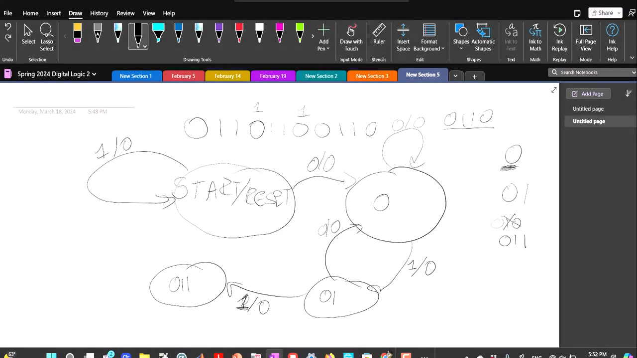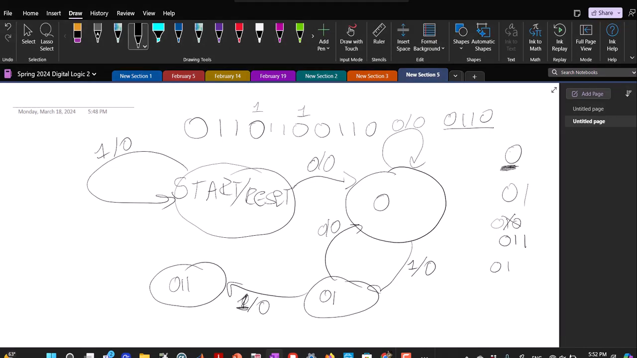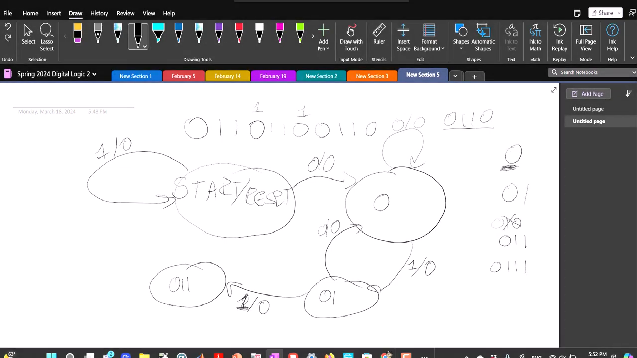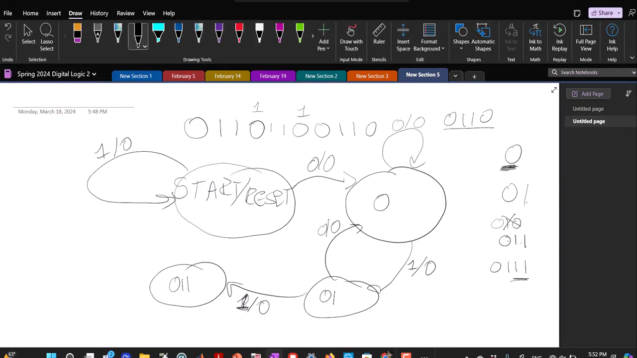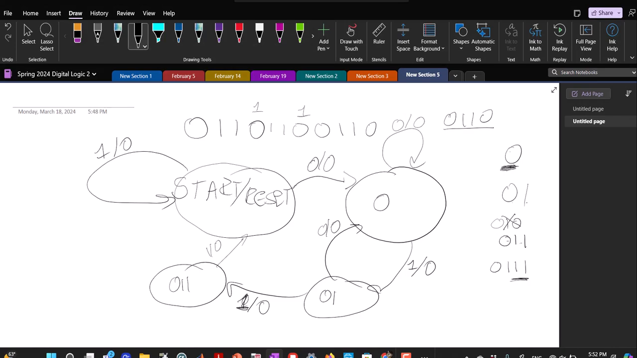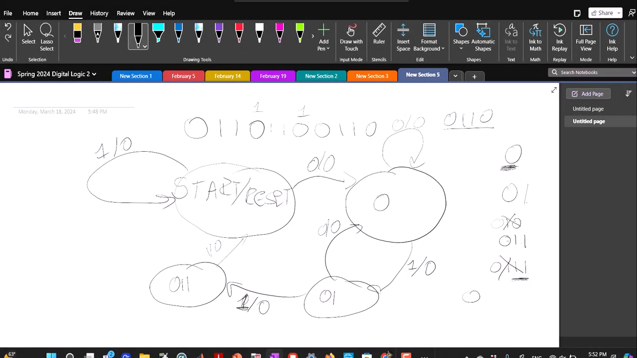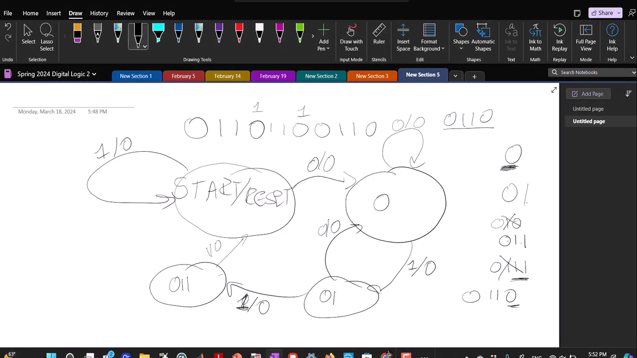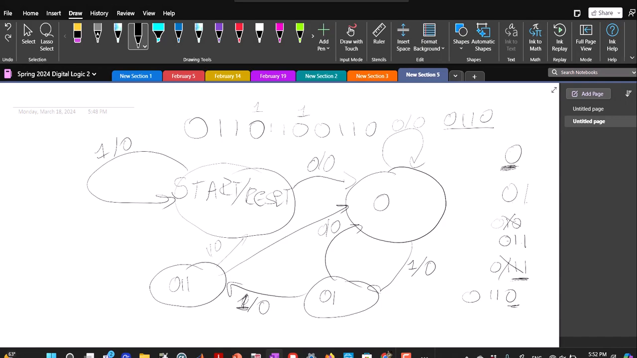So now I'm at 0, 1, 1. If I get a 1 at this point, now I have 0, 1, 1, 1. I don't have anything anymore. Now my last 3 bits are 1, 1, 1, and that's nothing. So if I get a 1, I'm all the way back to start. However, if I get a 0, so I had a 0, 1, 1, and I get a 0, I've detected my sequence. And not only that, I have the first bit towards my next sequence. So I'll go back to here. My input was a 0 and my output was a 1.